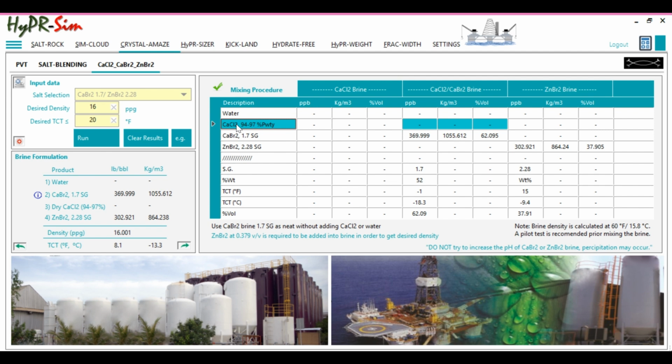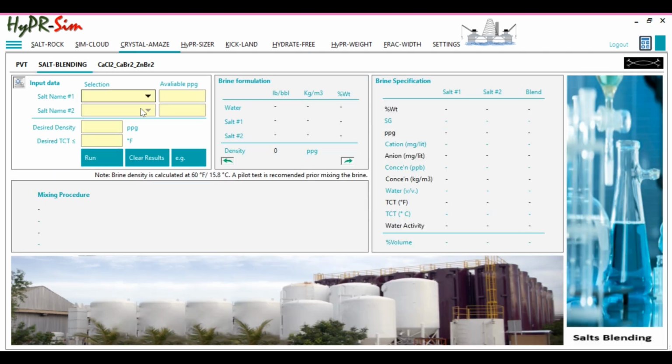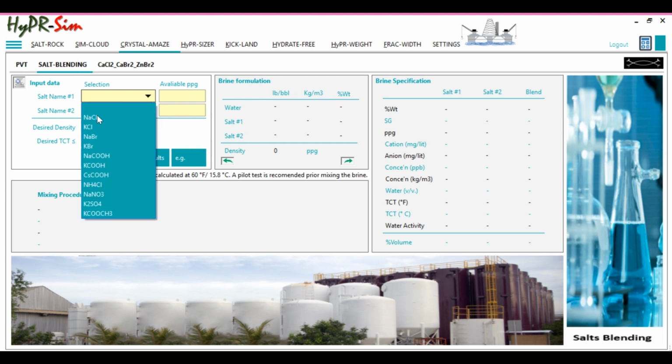I hope the above has given a proper demonstration of divalent brine mixing. Okay, now let's go to monovalent brine mixing. Here, two salts from the drop-down list box can be selected to get the desired brine density and TCT. So, let's assume a blend of sodium chloride and sodium bromide is required.